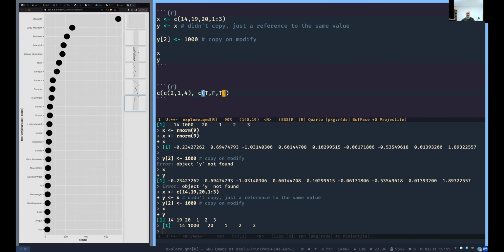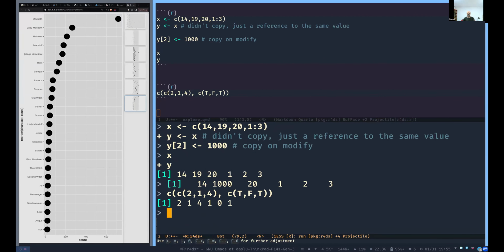What happens is that the booleans are turned into numbers. So it does whatever it has to, if it can, to keep everything of the same type, so it can remain an atomic vector of one type, right? And so there is some type coercion here.